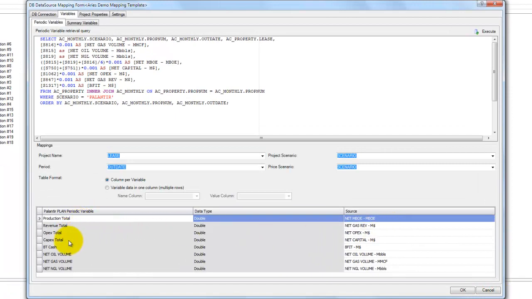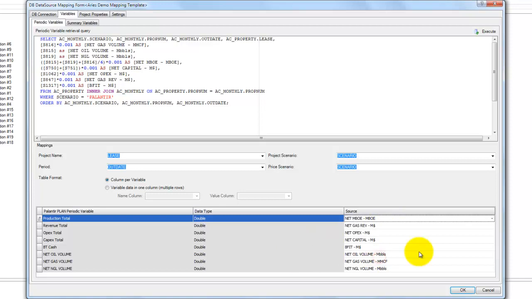What we've identified here on the left side are variables within our plan configuration file. Again, this is important to make sure that you've watched the demonstration of plan. So I'm associating this production total variable with my net BOE total. I've also imported net volume.